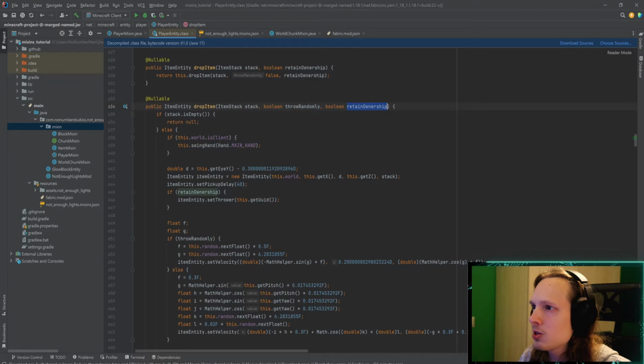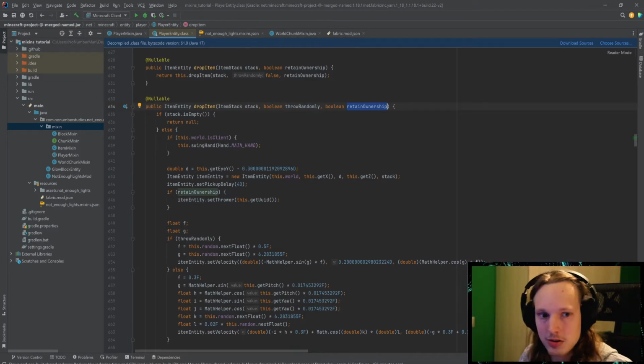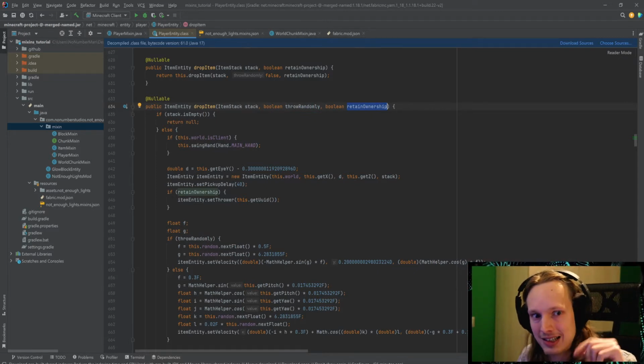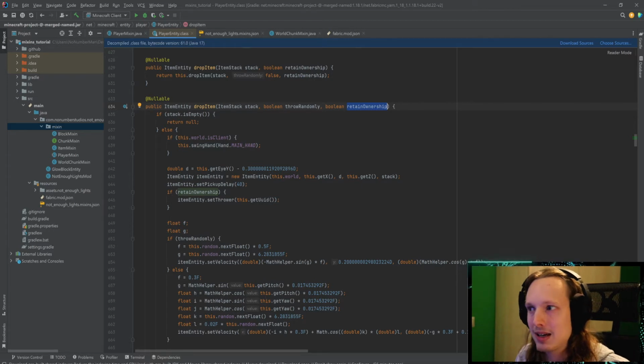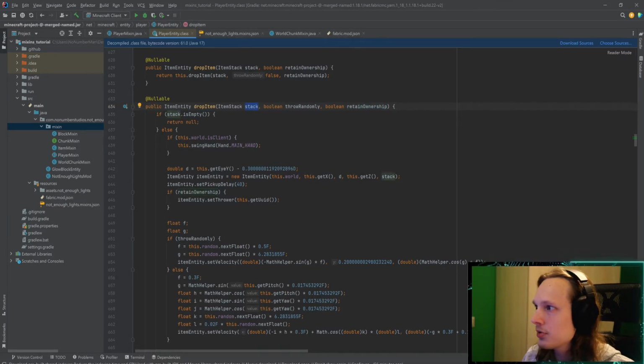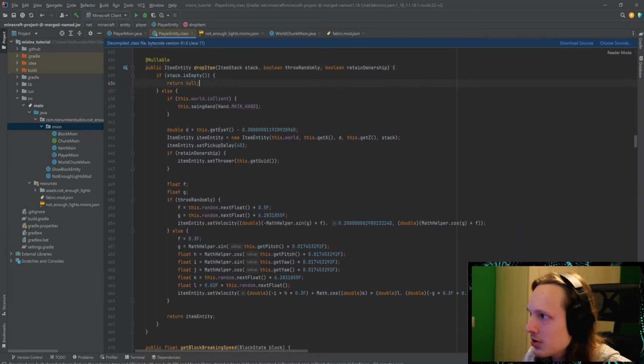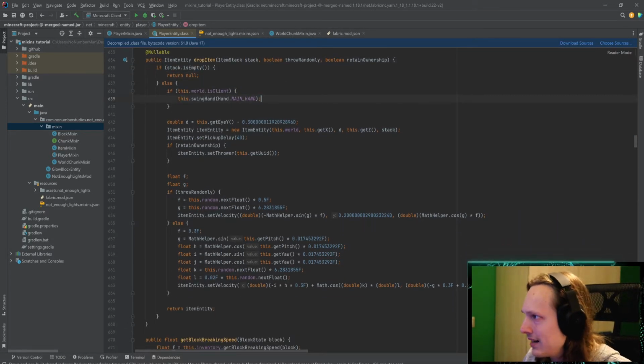Retain ownership is usually true, because usually if you drop an item on the ground, it has a little cooldown before you can pick it up again. That is the retain ownership thing. If it's false, you can pick it up right away. If it's true, you have to have this little cooldown. And then the stack, of course, is the item stack that you're dropping onto the ground. Now, if it's empty, of course, you do nothing. Well, whatever, you can swing your hand, it doesn't really matter that much.